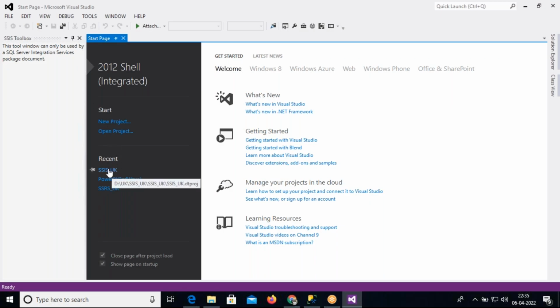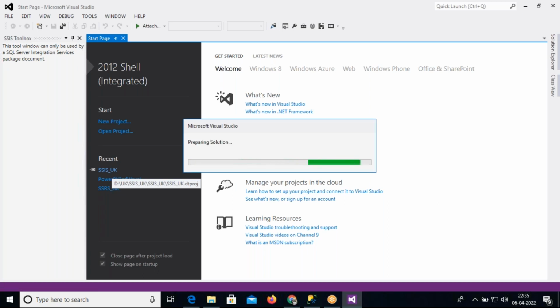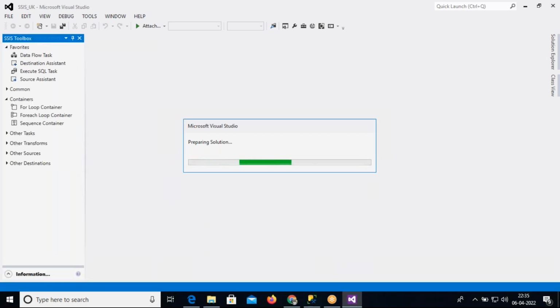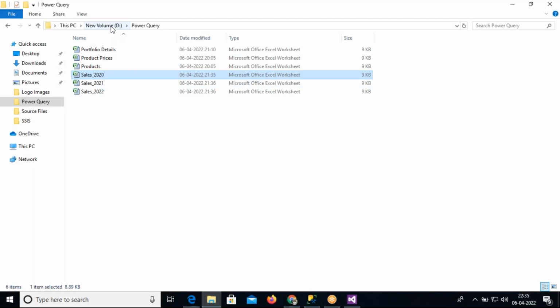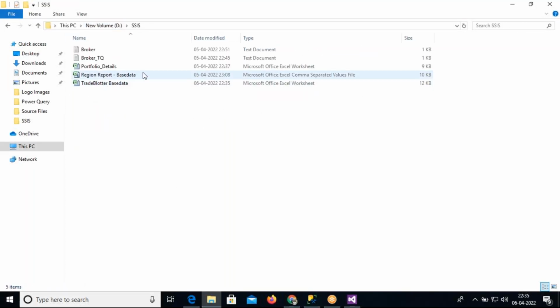and go to the same project, SSIS-3. So we need a CSV file to load the data into a database, right? So first let's go to the files and verify. So this is a CSV file. See the icon over here, Microsoft Office Excel comma separated value file. So CSV means comma separated value file.